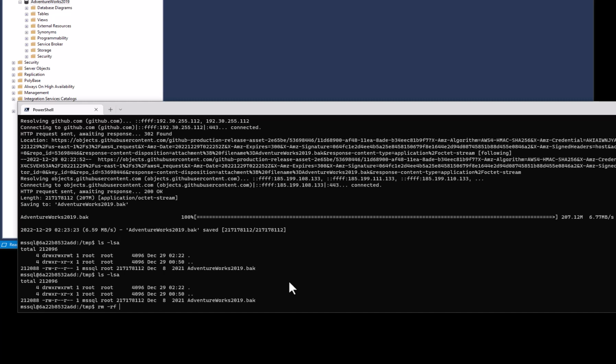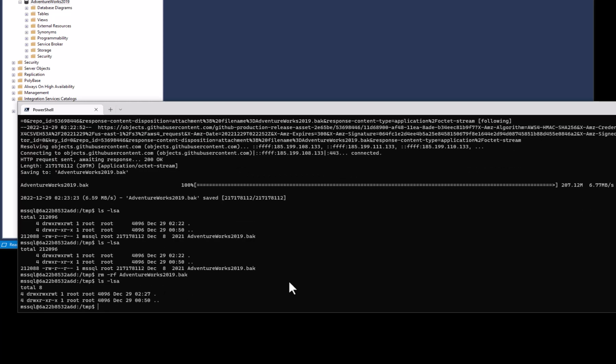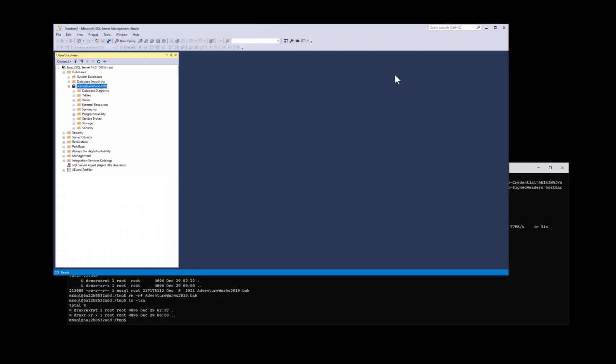rm -rf that. Right, so ls -lsa, and it's gone. So now we have saved ourselves quite a bunch of space on that container. So the next thing we need to do is another piece of housekeeping.